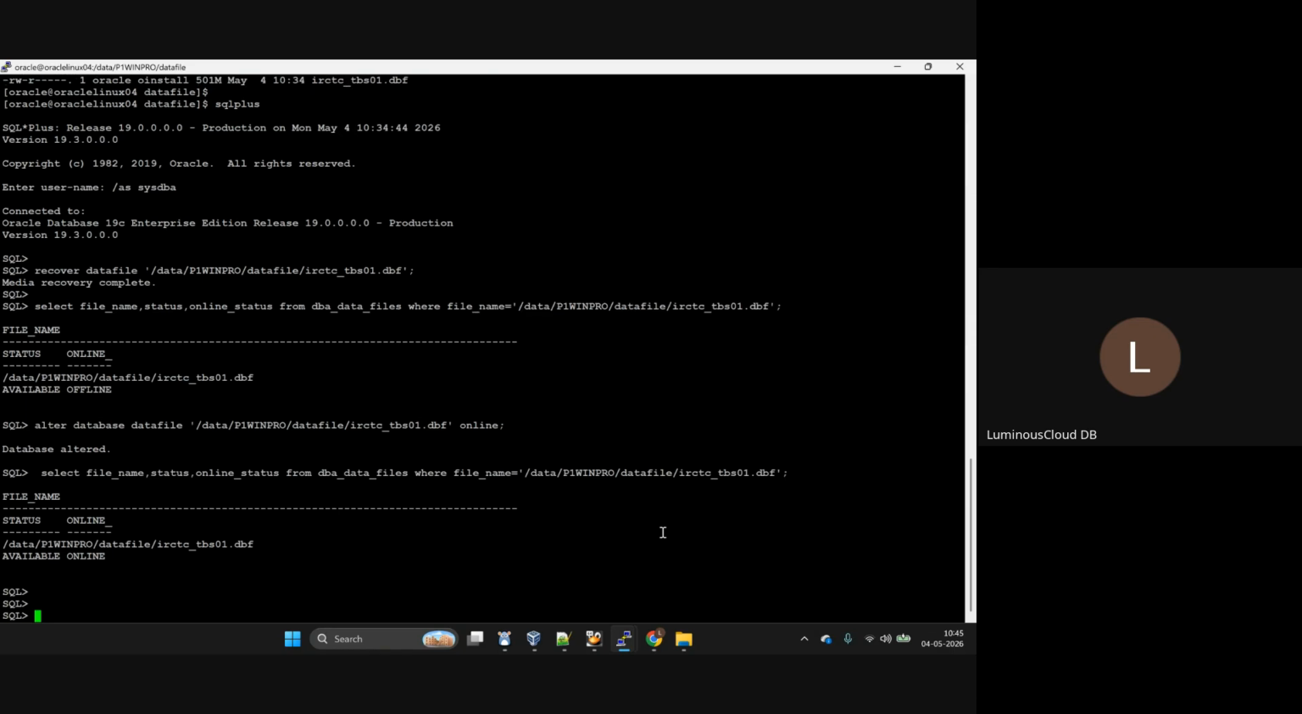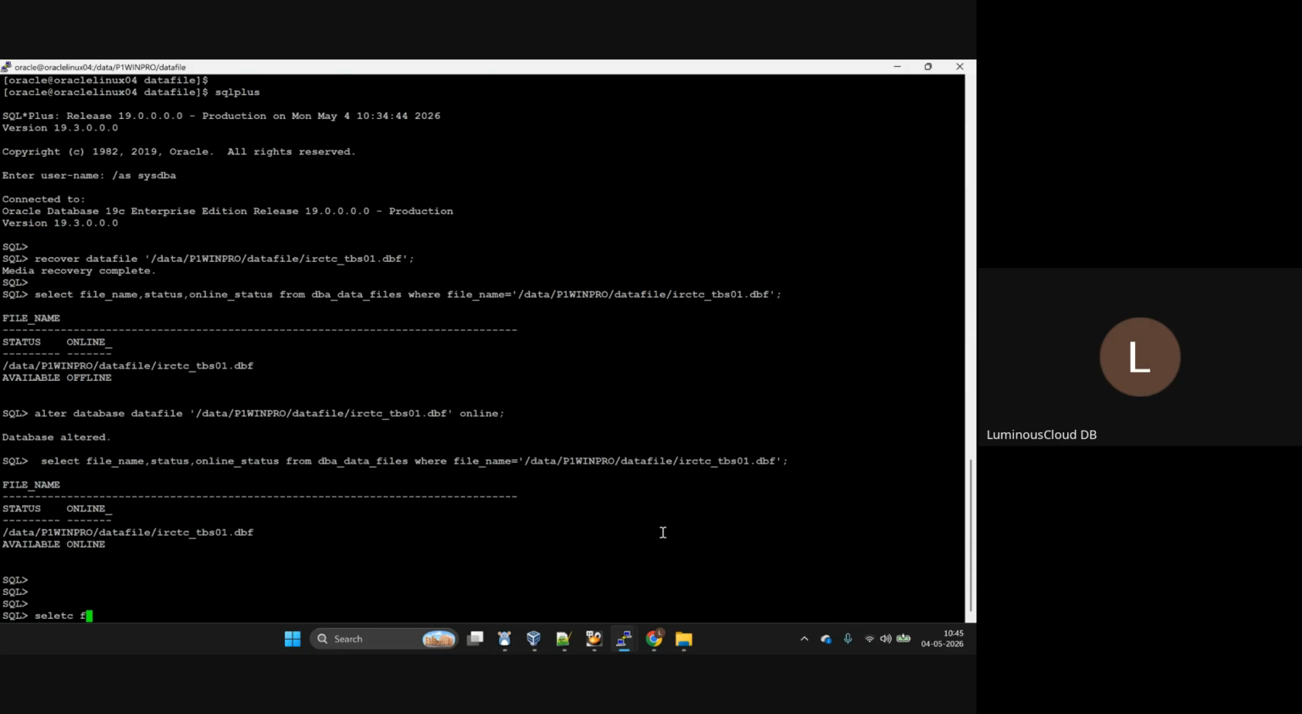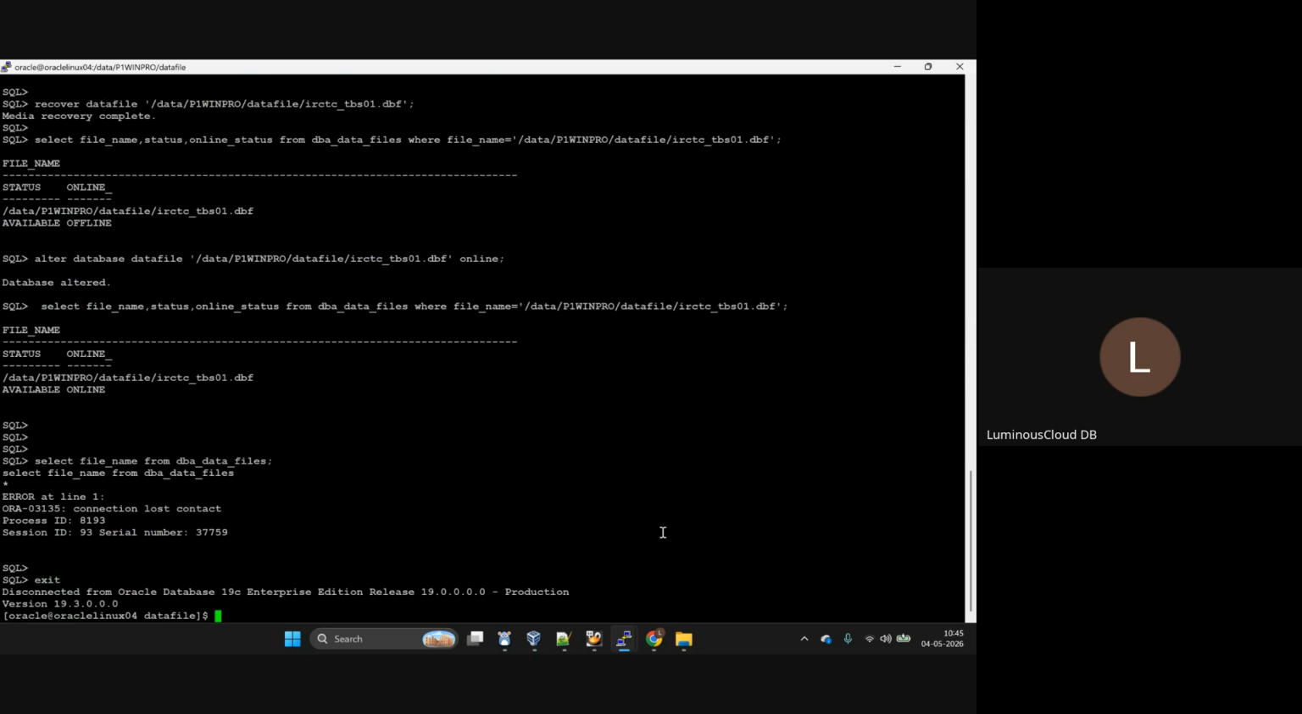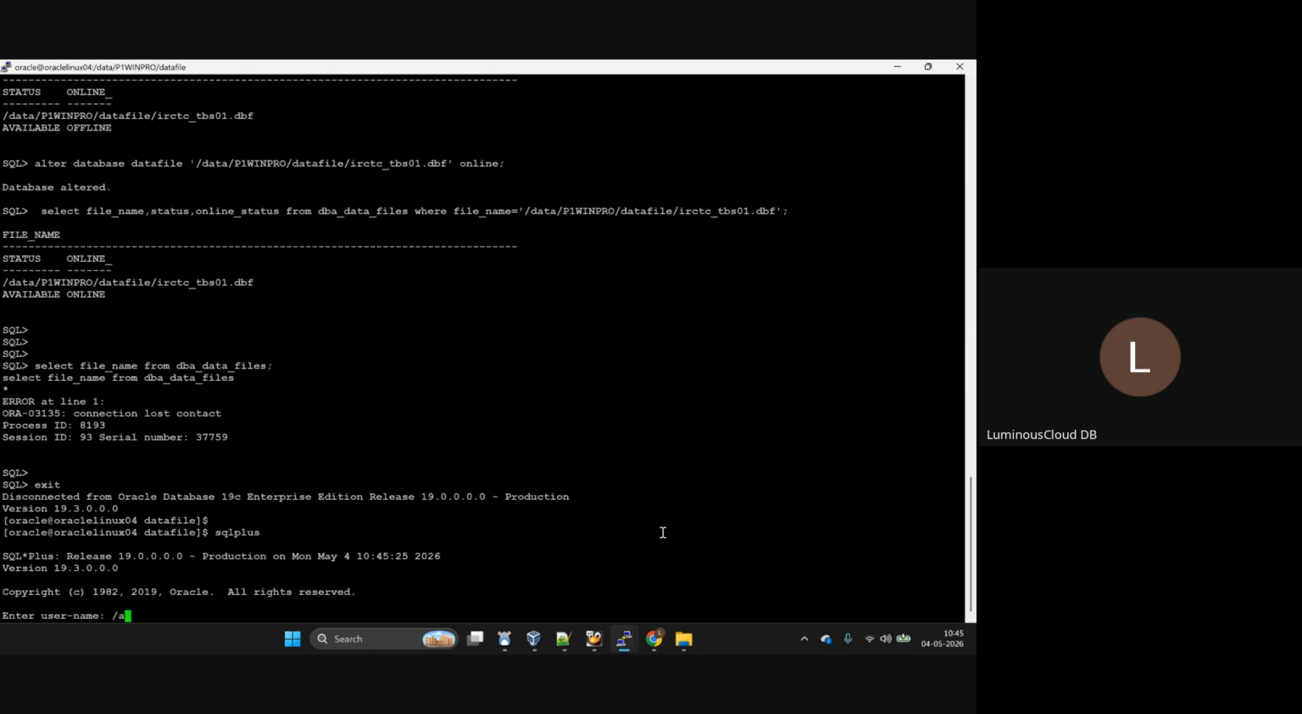Now see here. I'm checking how many files we have, wherever our files are, in dba_data_files. Exit from here. Reconnect once.